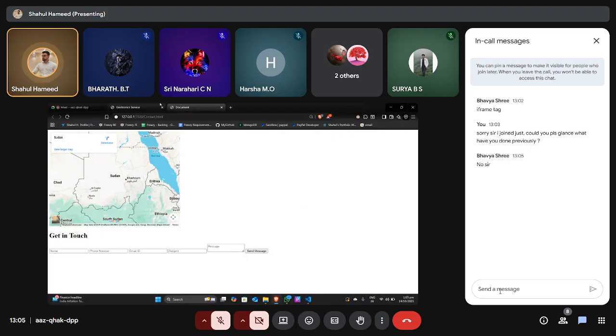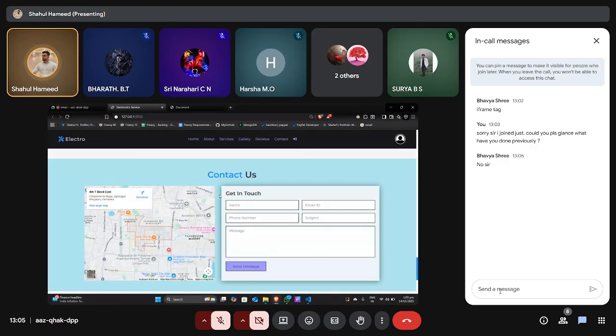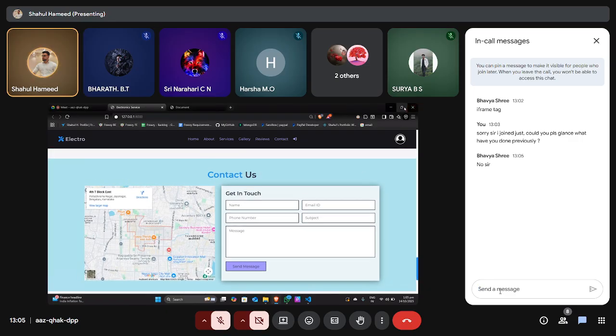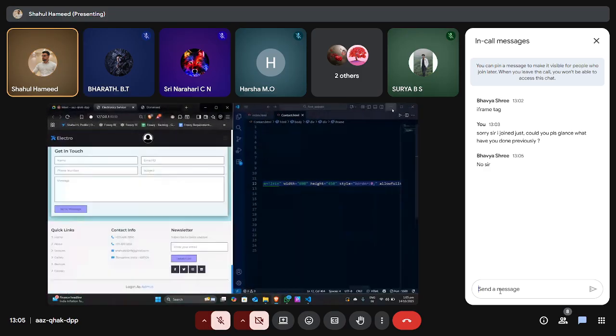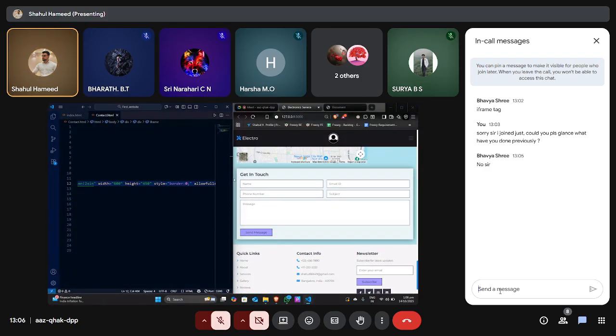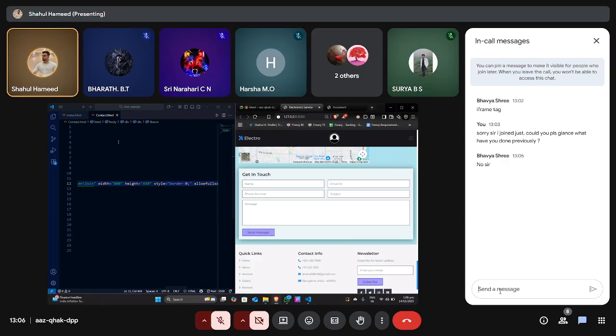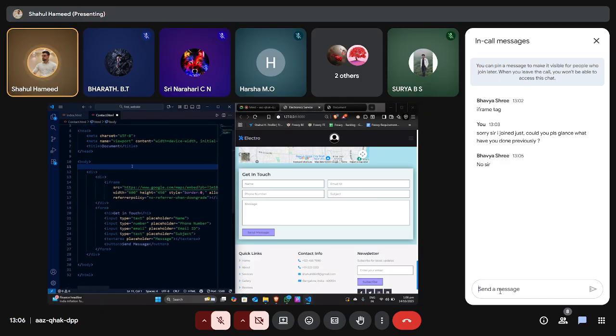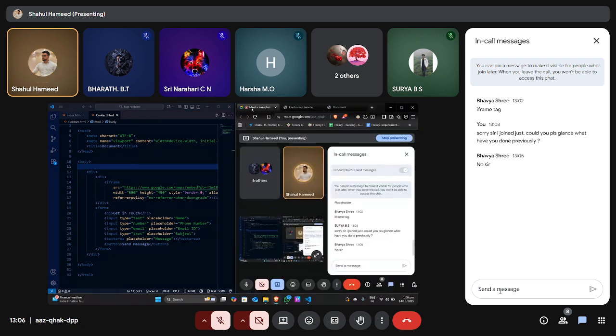And now we have to design like this using CSS. Now let's do it using Bootstrap, a contact us page like this. Okay, now tell me what I can do. What is the first step for using Bootstrap?